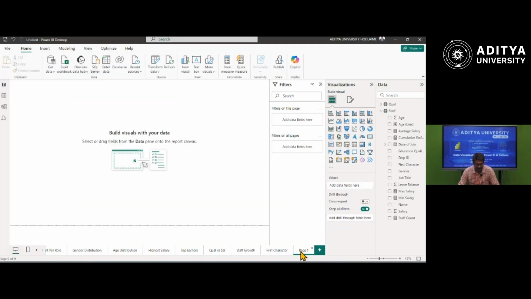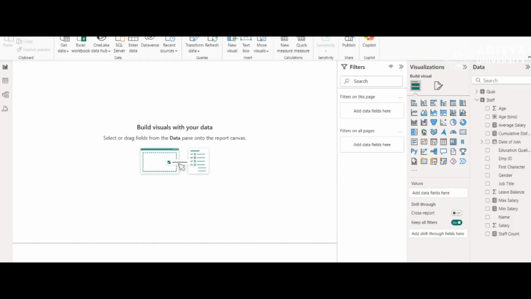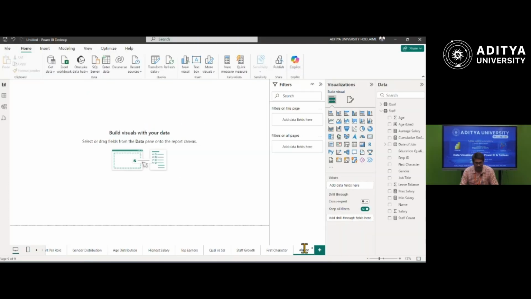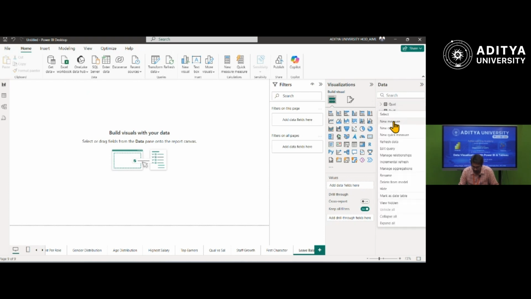I'm taking it as leave balance. Now what I will try to do is write the measure. A new measure I'm trying to write.